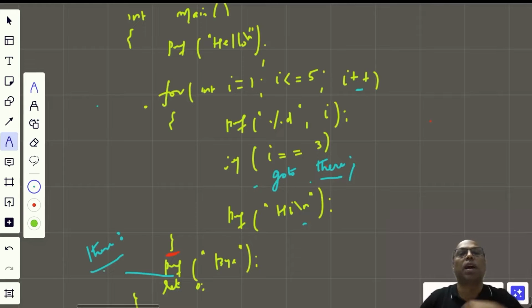Let us see what is happening. i is 1, first hello is printed. 1 is less than or equal to 5, the condition is true, prints 1. 1 is equal to 3, false, it prints hi. i became 2, 2 is less than or equal to 5, prints 2. 2 is equal to 3, the condition is false, it prints hi. i became 3. 3 is equal to 3, the condition is true. Goto, it comes here and comes out. Okay, I won't get a bye. Why? Because the control got transferred here.